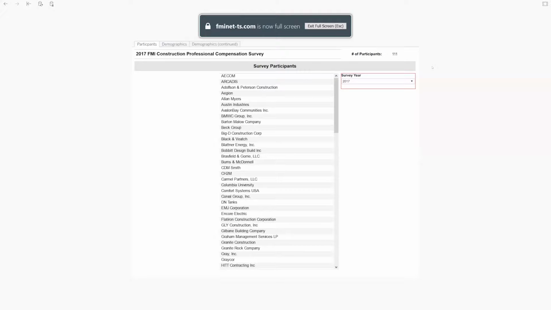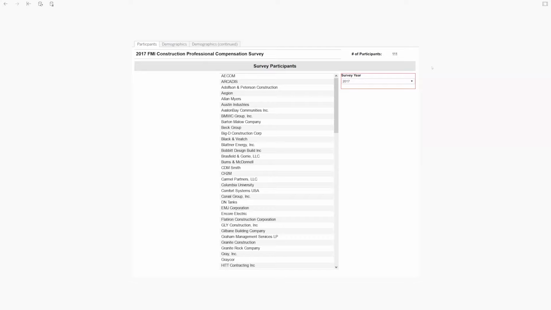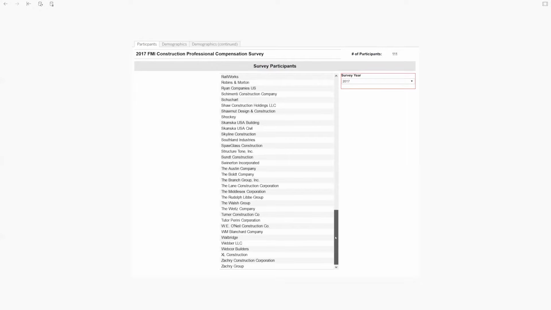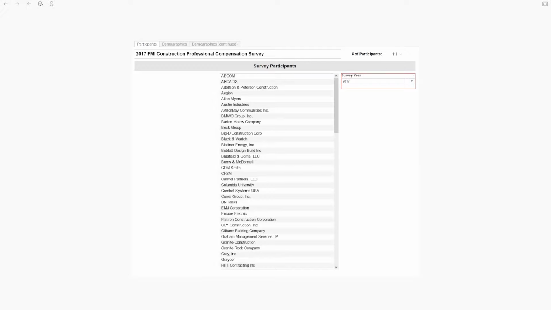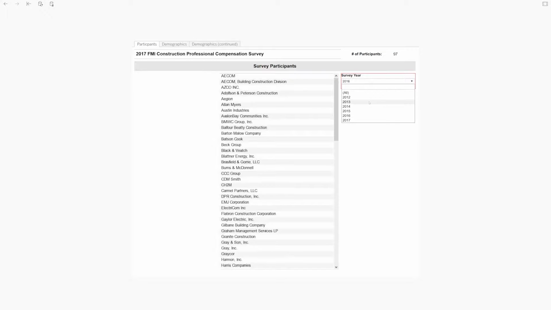So this is our demographics report. And we put everything into the online system that we had in our previous static PDF format surveys, but we've made it a lot more dynamic and interactive. So you can view all of the participants that participated that year, and the number that participated, but you can also toggle between years, so you can see who participated the year prior, etc.